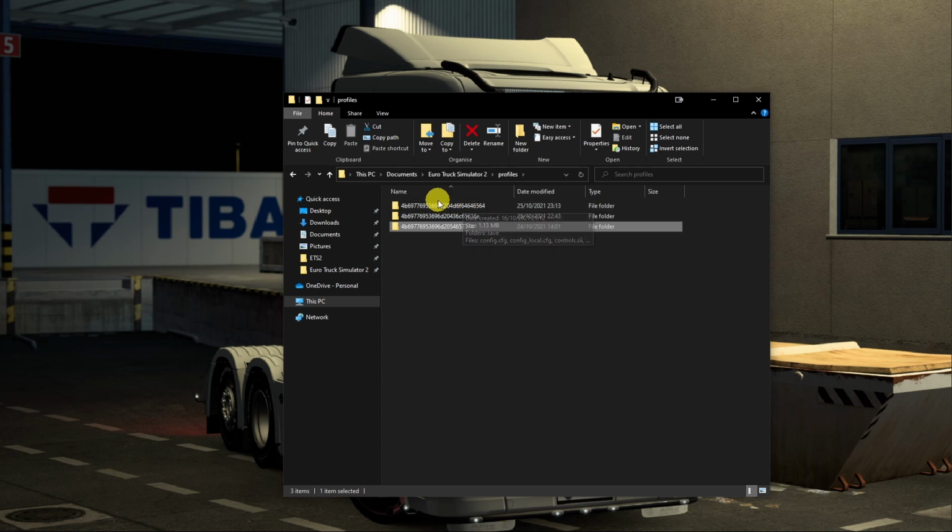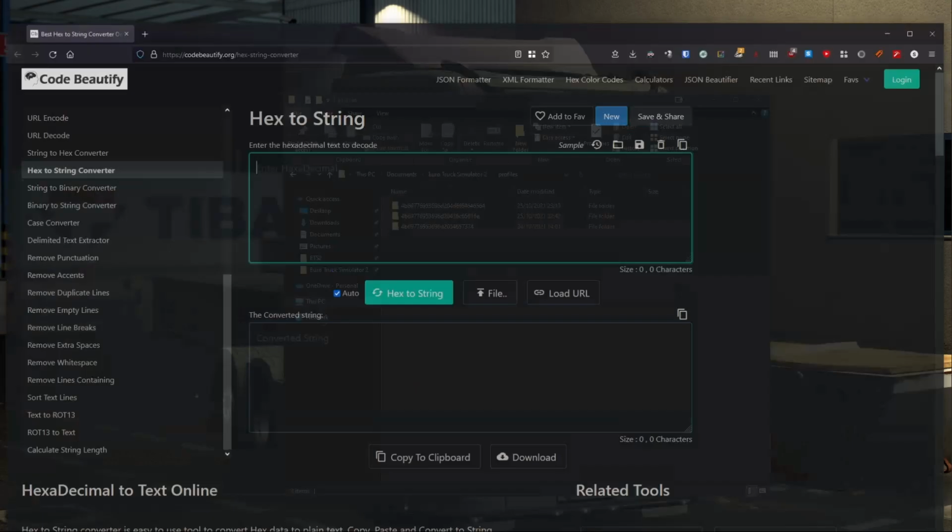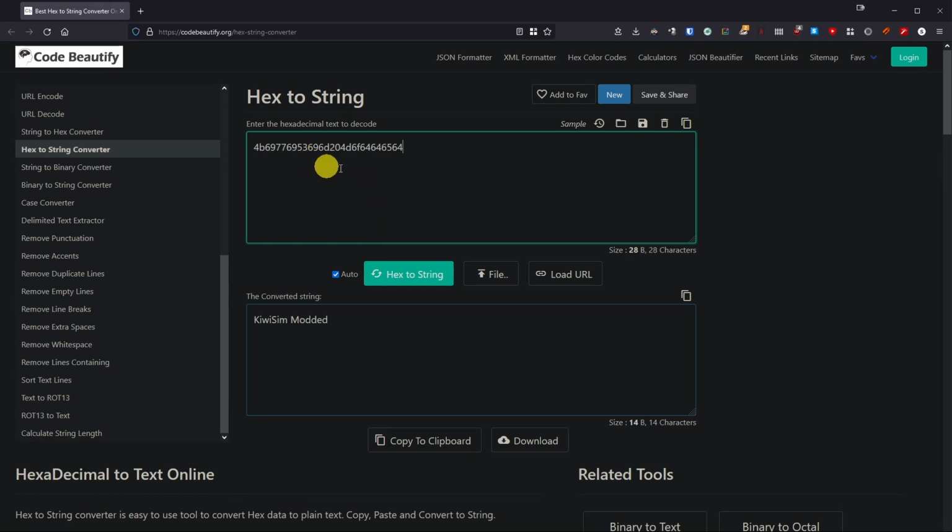And what you want to do is copy the name of that folder and paste it into the field at the top. And you will then see the name of the profile translated underneath for you. So we can see that this profile is my modded profile. So this is the one that I will be copying my controls and settings from.